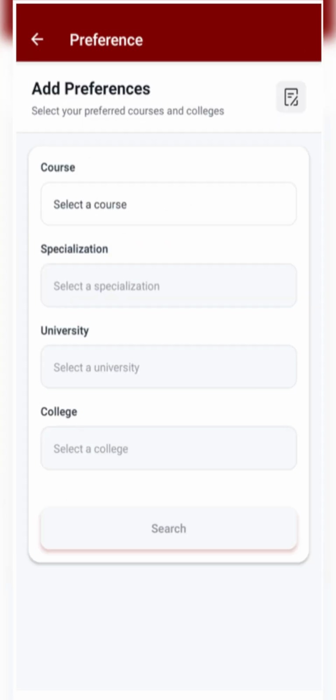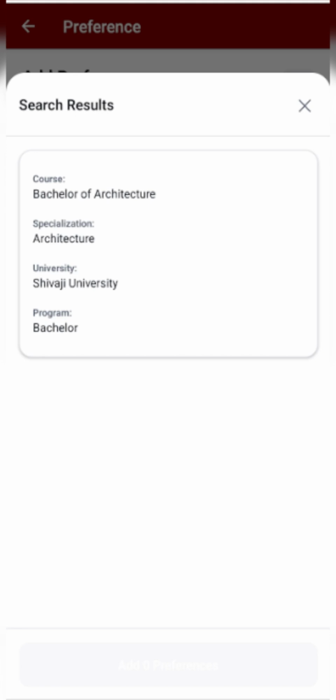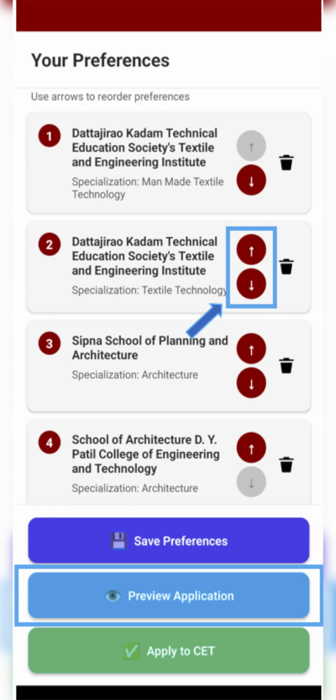Post that, select Preferences. Students can search by preferred course name, specialization, university, or college. After selecting, the colleges offering that course will be displayed. Select colleges. Then click on Save. For changing preferences sequence, you can move preferences up and down using the drag and drop option.